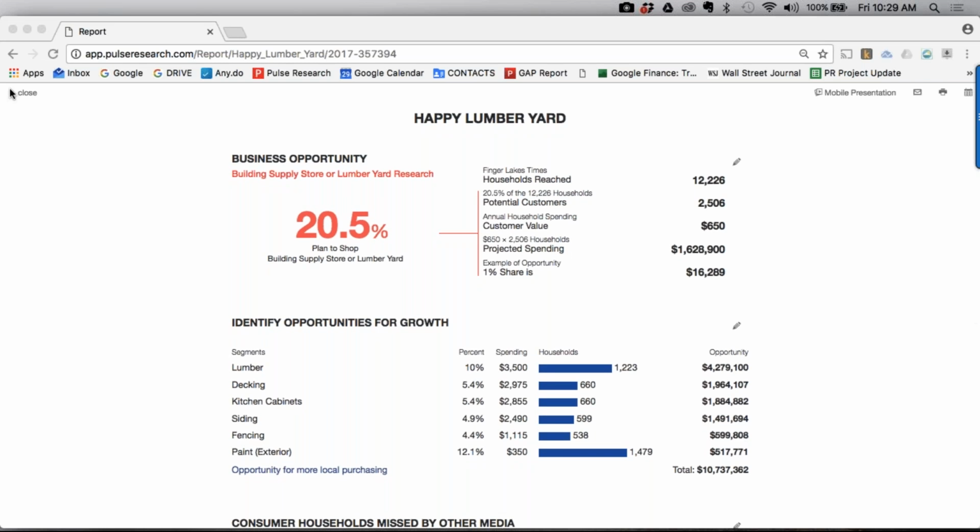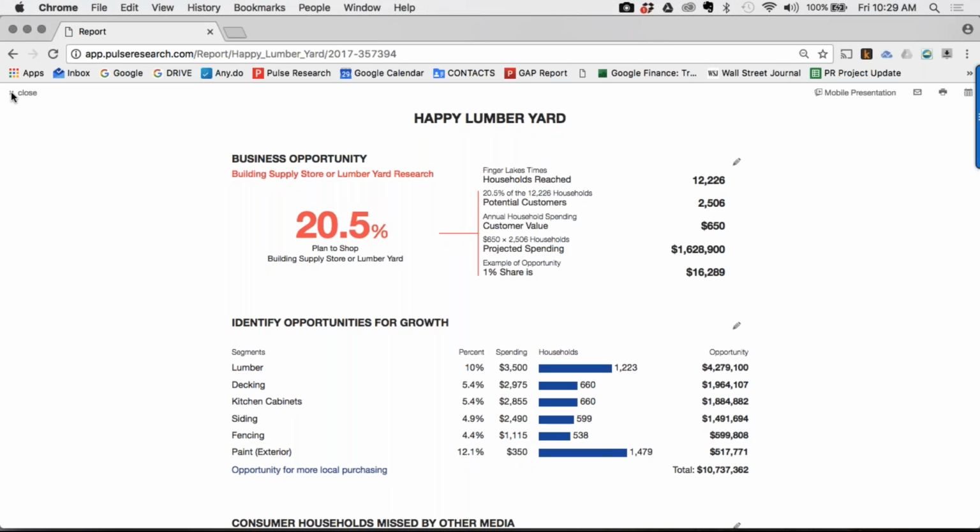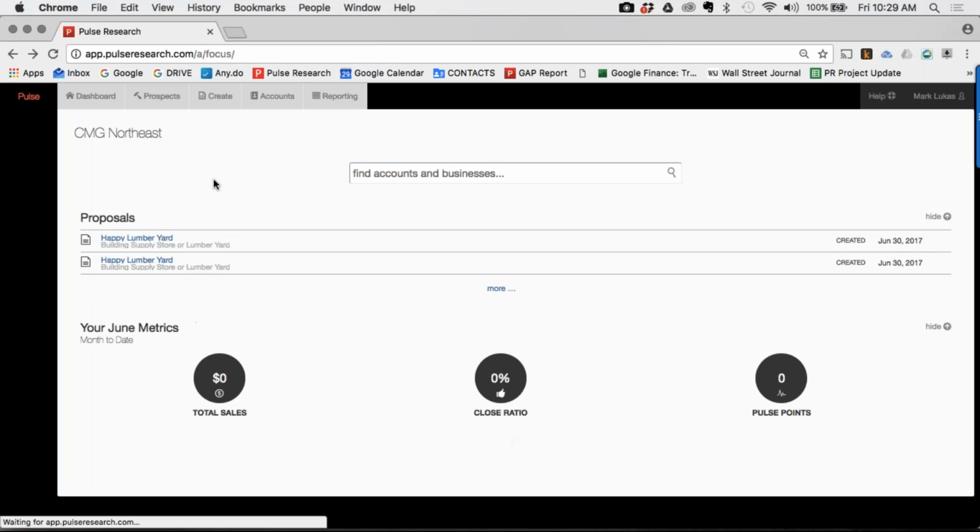So now let's go live to your program and show you how easy it is to do a one-page presentation. I logged in this morning. So we're going to close the Happy Lumberyard presentation here that I created, and we're going to go to your live site. I logged into the Northeast site. And what we've done is we've set up for you two regional sites: one AdSeller program for the CMG publications in the Northeast, and one for the CMG publications in the Upper Midwest.